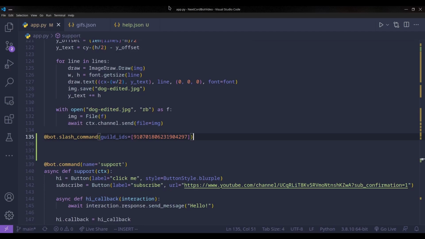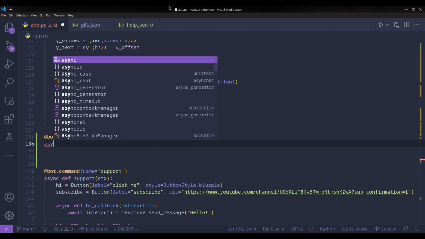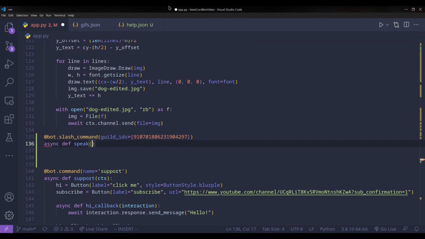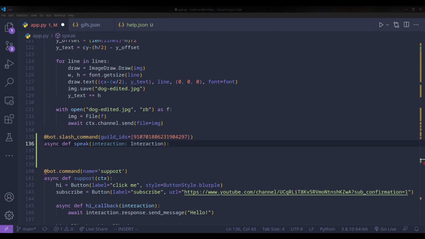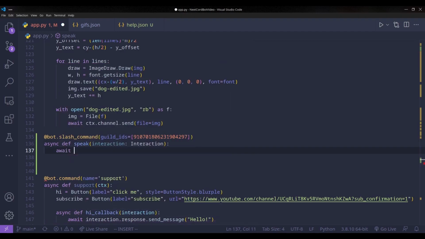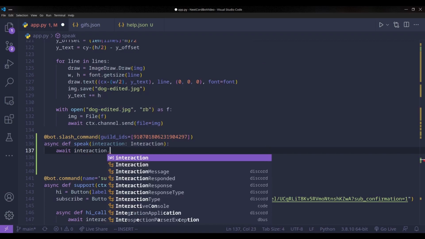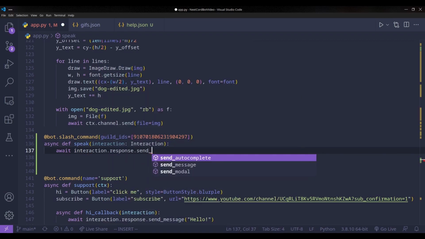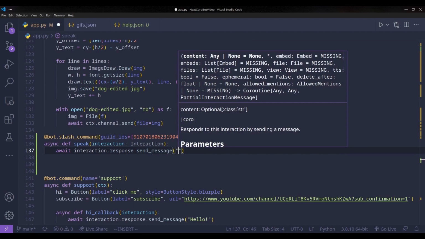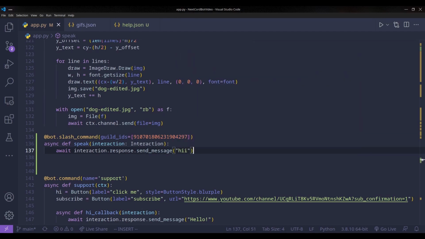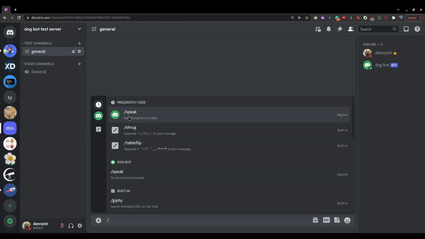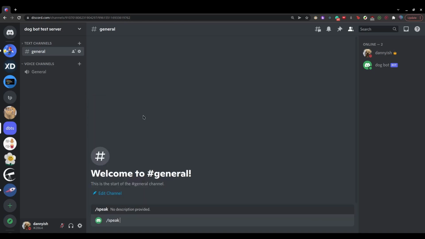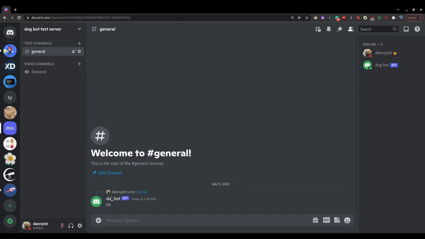So we're gonna start off by doing a really basic slash command. So async def speak(interaction: Interaction). And then inside this function, we're gonna do await interaction.response.send_message. We're just gonna say hi. So let's test our code. So when we type slash in the server, we see a speak slash command. So when we select this and click enter, we see hi. So our program worked as intended.